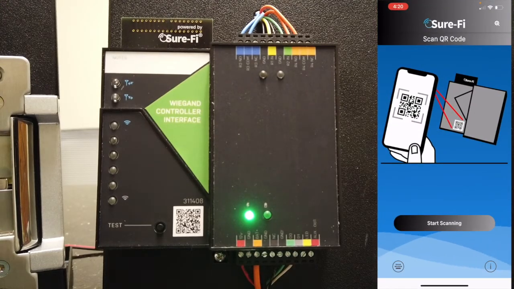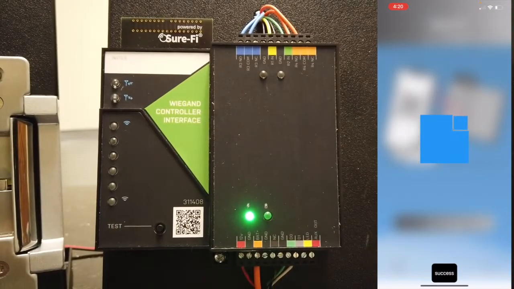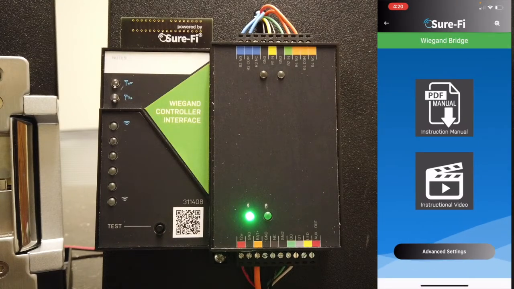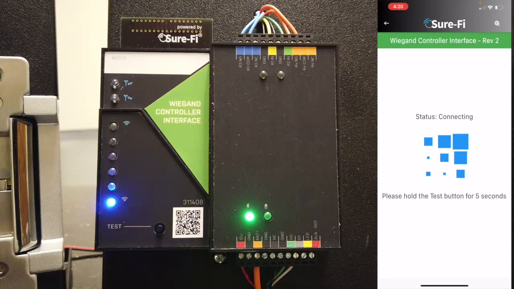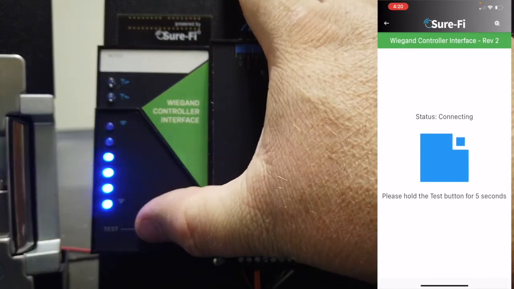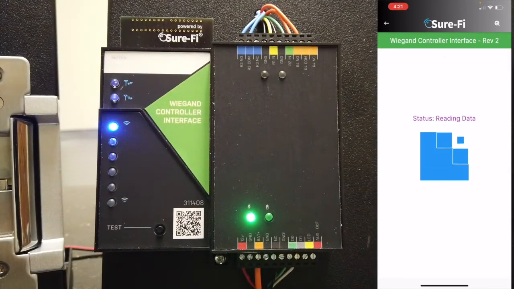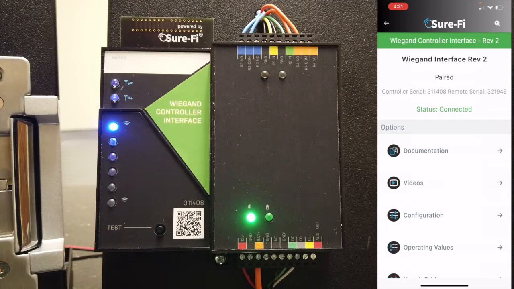We're going to start by launching the SureFi app. Then we're going to scan the QR code on the controller interface. We click Advanced Settings, push and hold the test button for 5 seconds. Now we are going to go into the configuration menu.